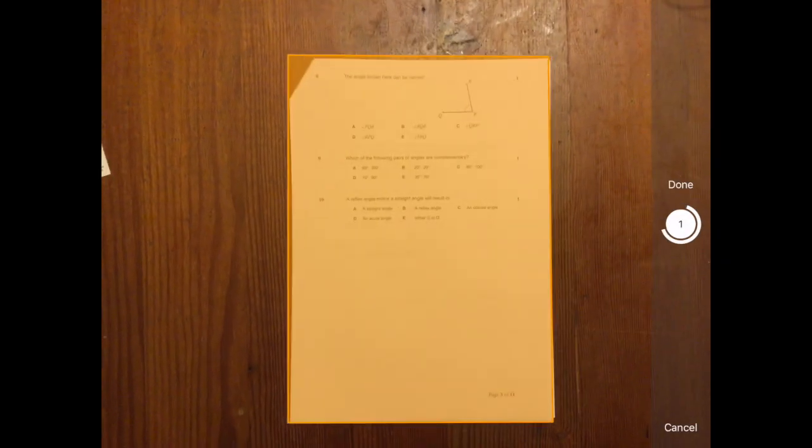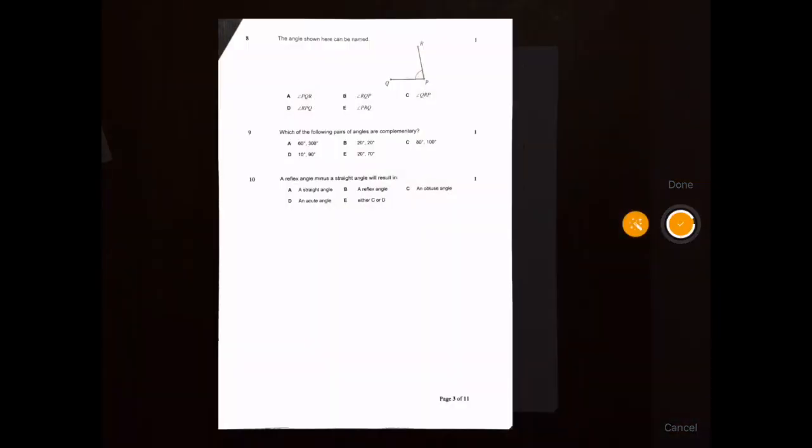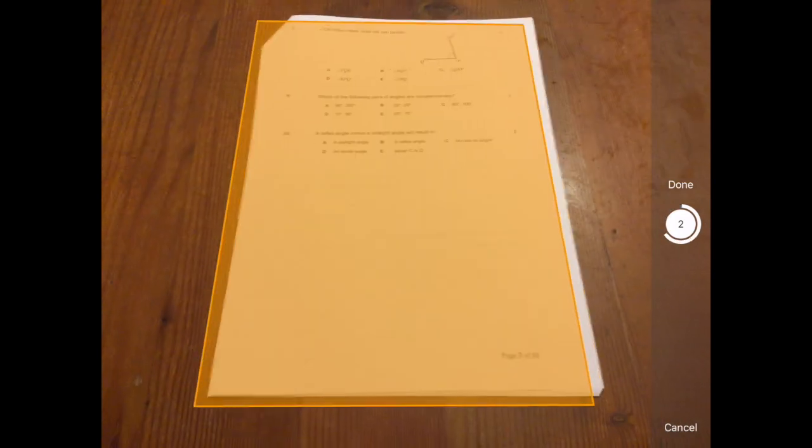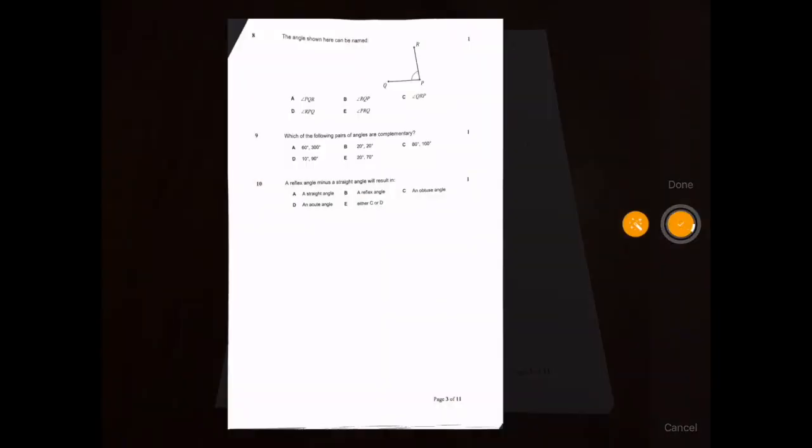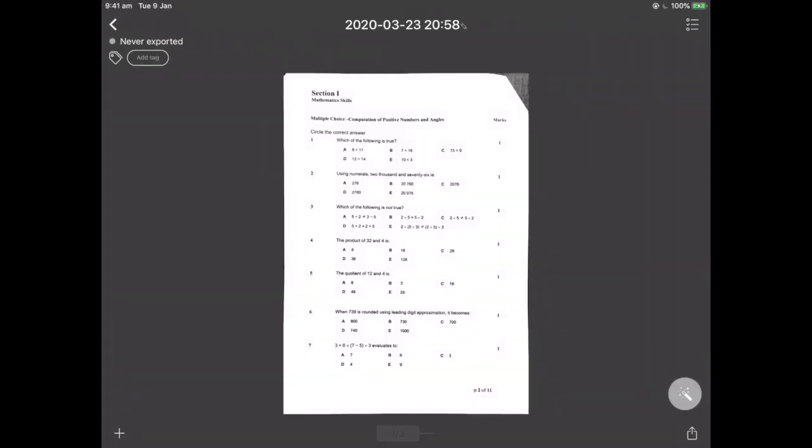You can do this as many times as you like. It will add more and more pages as you go. Just for fun, I'll take that photo again with the page on an angle. GeniusScan will fix it up for you. Once you're finished, press the Done button.